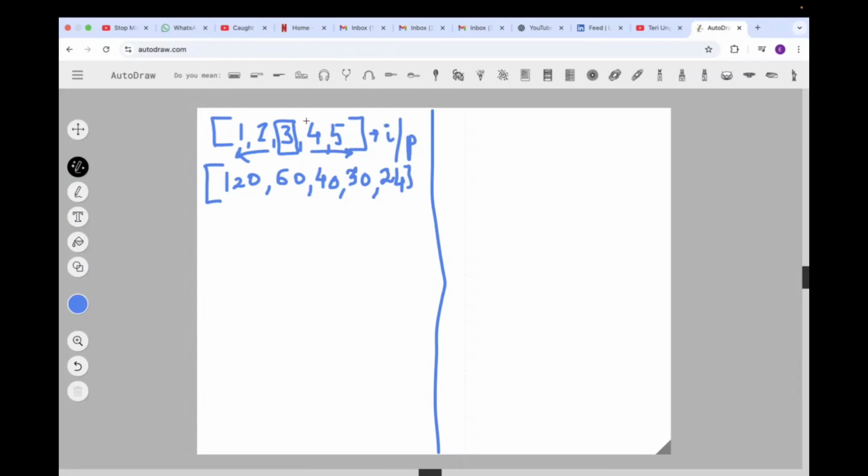Similarly, if I try to take the product of all the numbers except 4, again what I need to do is take the product of all numbers to the left of 4 as well as the product of all numbers to the right of 4, right? Similarly, if I try to take the product of all the numbers except 2, I take the product of all numbers to the left of 2 and the product of all numbers to the right of 2, right? So these are the product of all numbers to the right of 2.